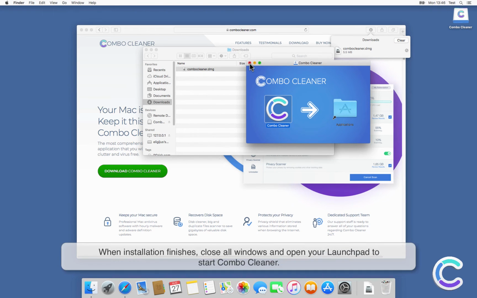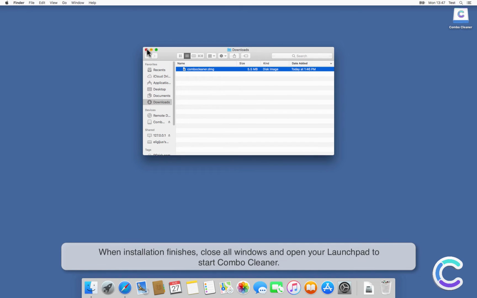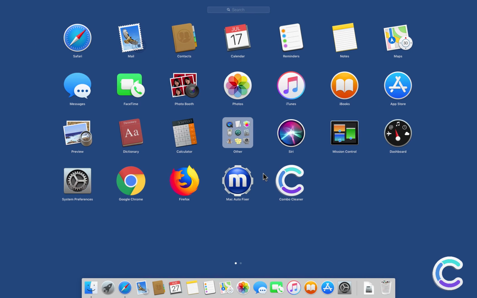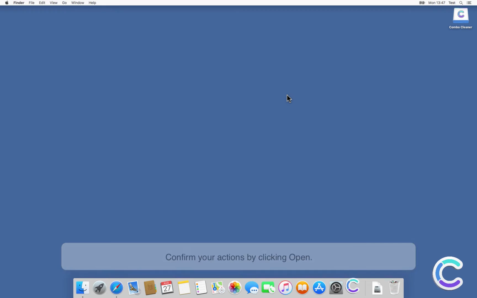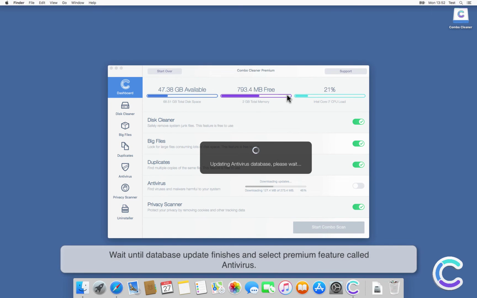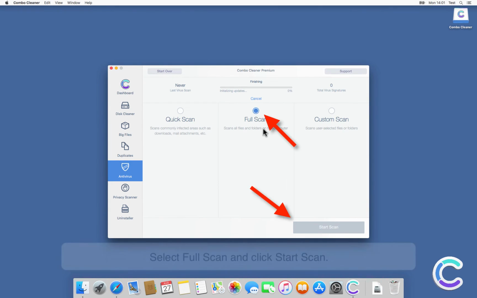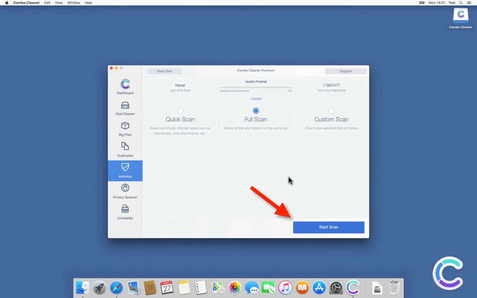When installation finishes, close all windows and open your launchpad to start Combo Cleaner. Confirm your actions by clicking Open. Wait until database update finishes and select premium feature called Antivirus. Select Full Scan and click Start Scan.